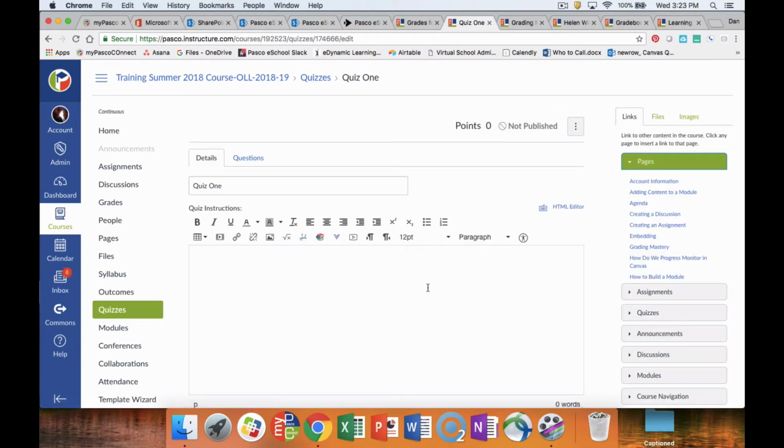And once you get into your quizzes, there's two places where you can do work. There's first the details portion, and this is going to be where you put your directions. For the most part, these directions are pretty easy. All you would do is say, go through the quiz, do the best you can, make sure you check all your answers, whatever the general directions would be for giving the quiz. So we'll just put something in.